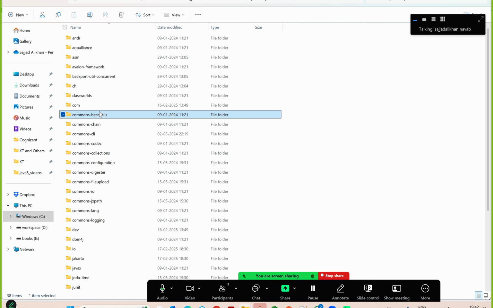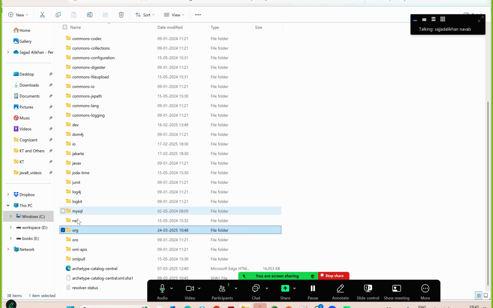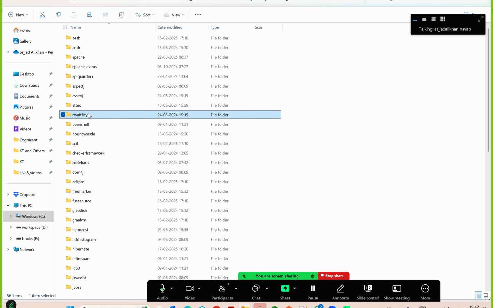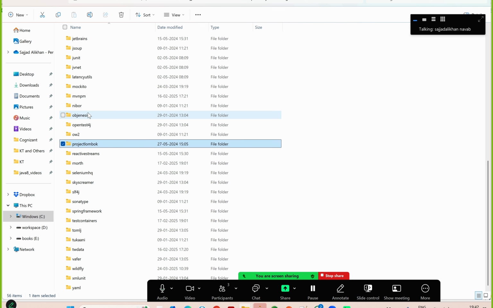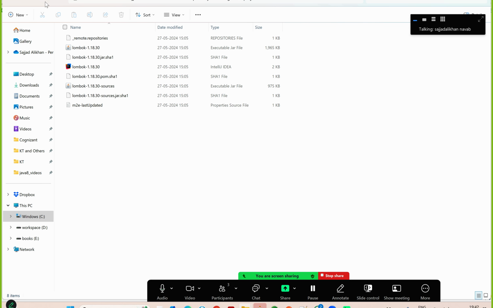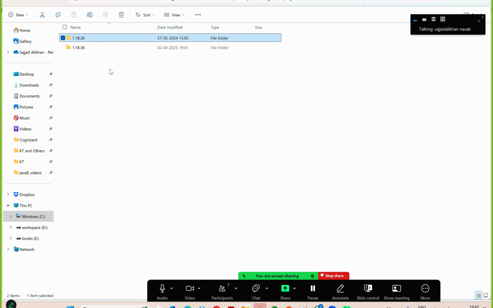So let's go for org. Here we found the org. Then on the keyboard press P, so it is identifying the P-related words. Here we found the projectlombok. So here we have Lombok, it has downloaded the jar. Let's go back. This is the latest one which we have downloaded today.